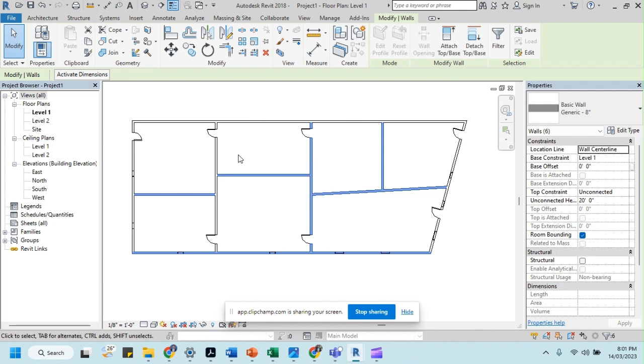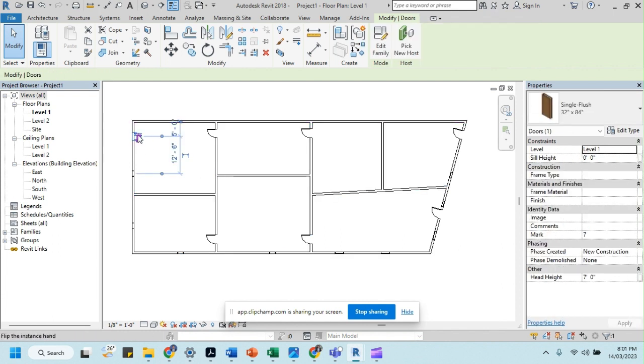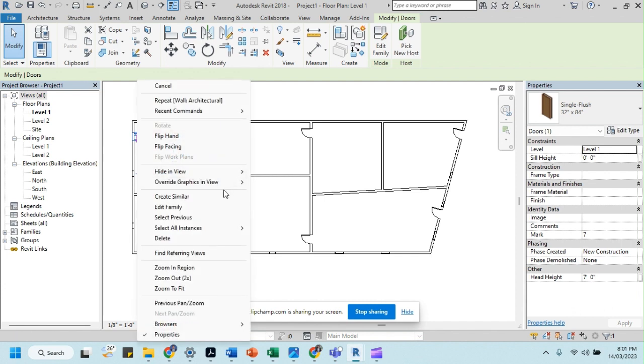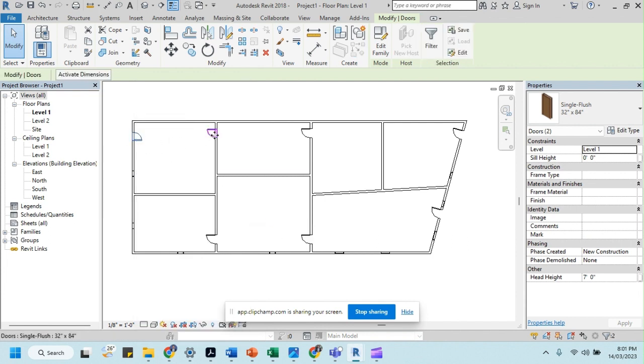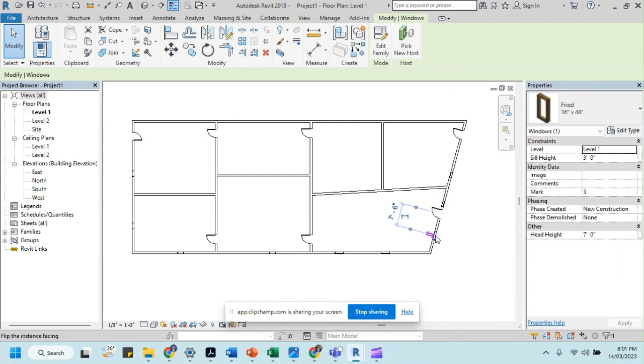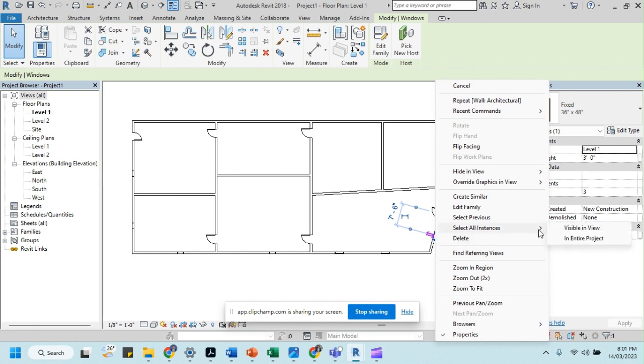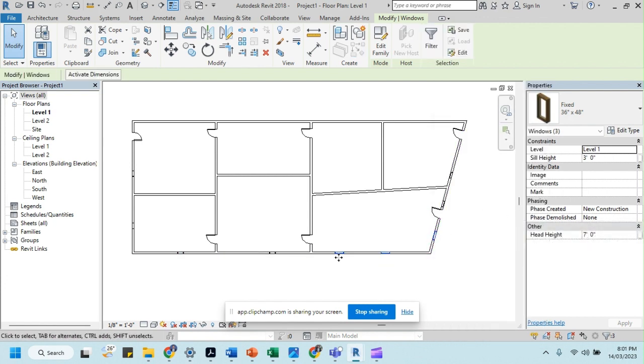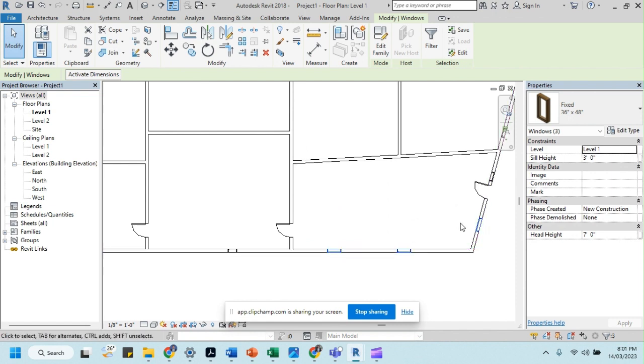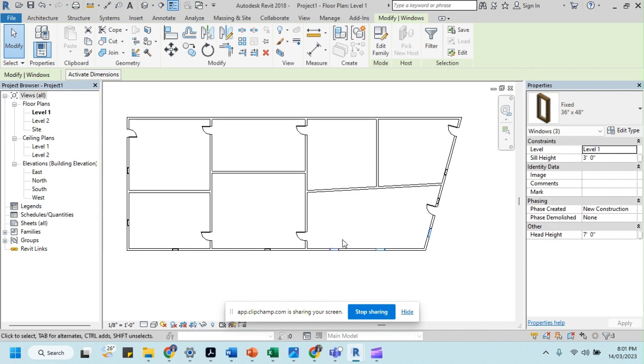That's another method. If I want to select similar objects, you can select one item, and if you want to select other items of this type, you can right click on this object and go to Select All Instances, Visible in View. Then similar items will be selected. If you want to select this type of window, you can click it and right click, select All Instances, Visible in View. Then there are 3 windows of a similar type, and they will be selected. This is another method of selection.